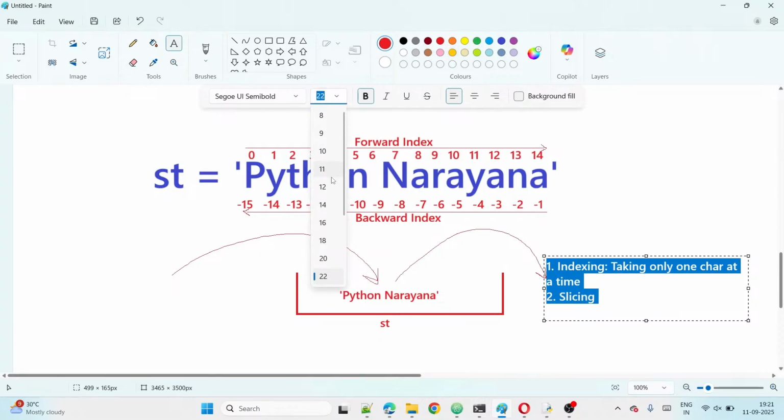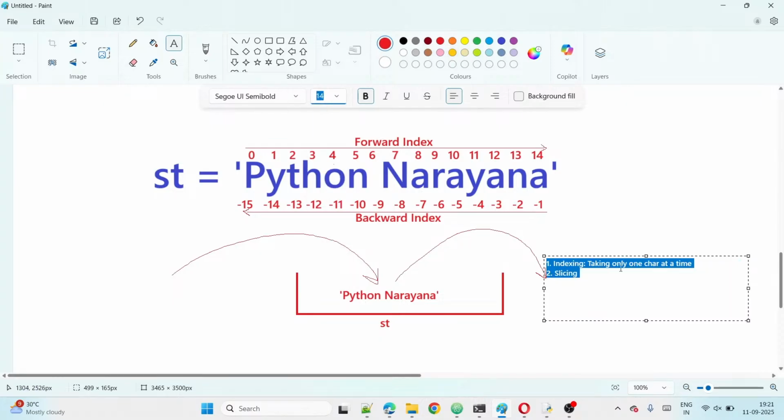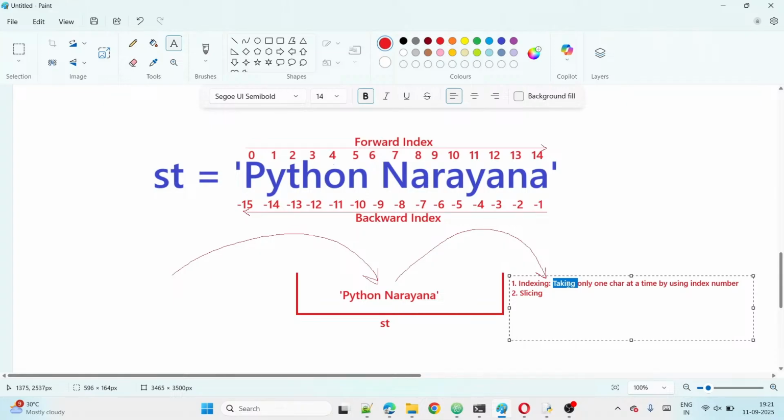At a time you can read only one character. By using what? By using the index number, guys. Observe here: taking, or also called reading, or fetching, no problem. Reading only one character at a time by using the index number. That is called what here? Indexing.